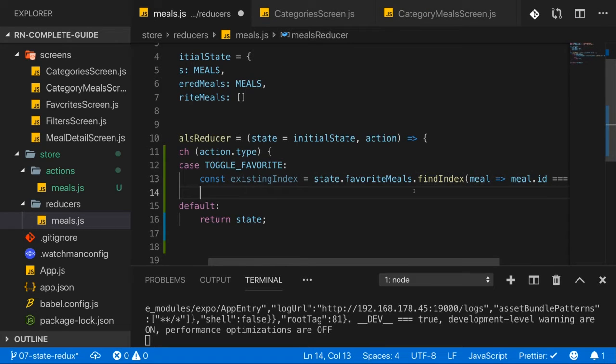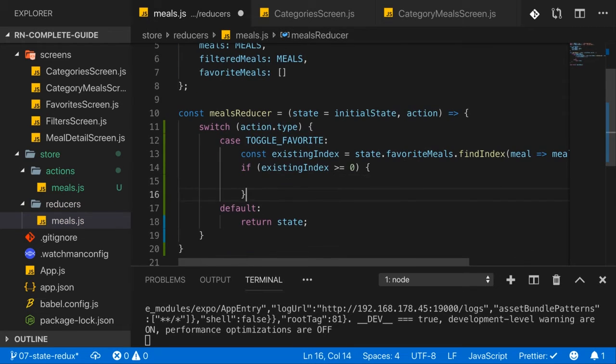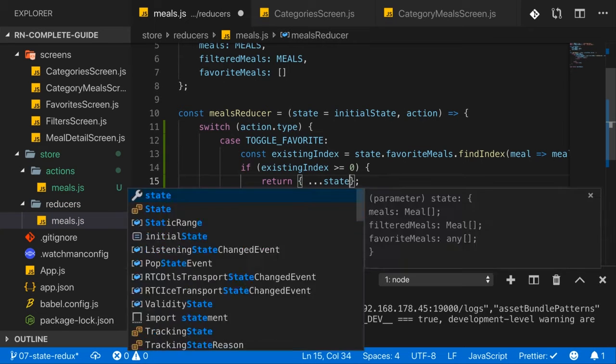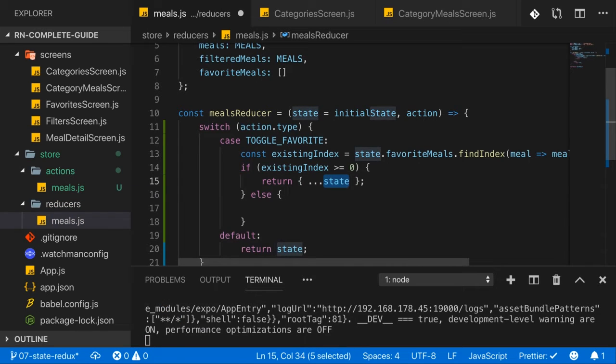So existingIndex holds very important information, and hence I will use it here in the if statement and check if existingIndex is greater or equal than 0, which means we already have that meal as part of the favorite meals, or not. Now in the if case, so the item already is part of the favorite meals, I want to remove it. So here I will in the end return a new state, because in your reducer in the end you have to return a new state, which is a new object where I first of all copy the existing state with the spread operator here to pull out all the key value pairs of the existing state so that I don't lose any state and don't overwrite any state I don't want to overwrite.